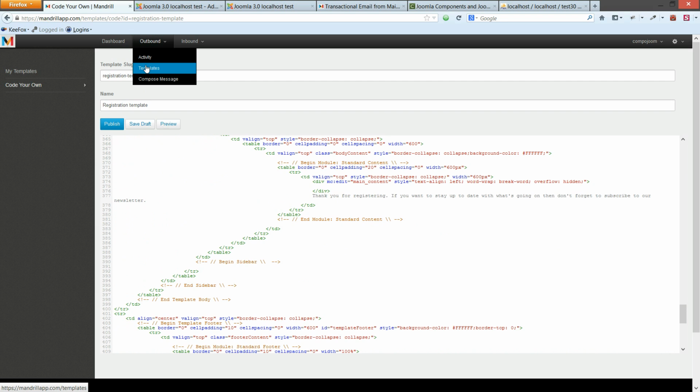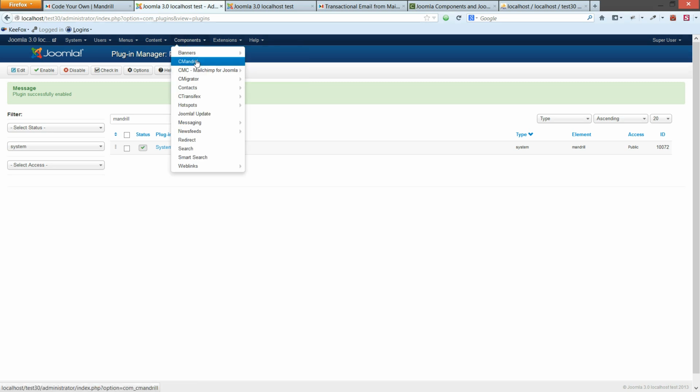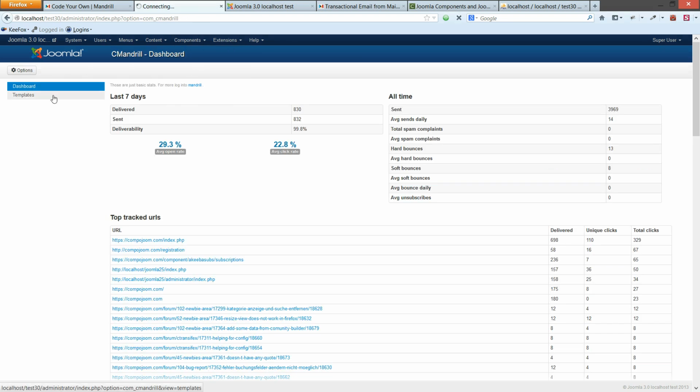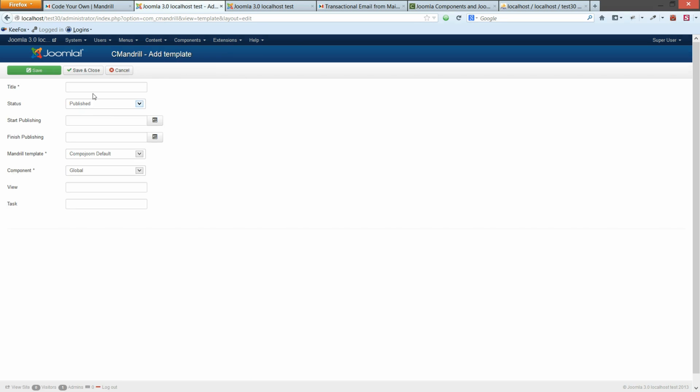So now that we've seen the templates in Mandrill, let's configure our extension to use them. We'll go to the backend of the CMandrill extension, click on templates. And now we'll create a new template by clicking on New. This is going to be our global template. We publish it. We don't need to set start and finish dates. Now it is going to use the compojoom default template that we saw, and this is going to be a global template. We will save and close this.